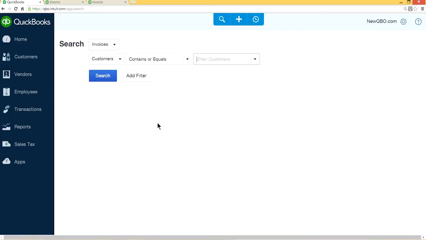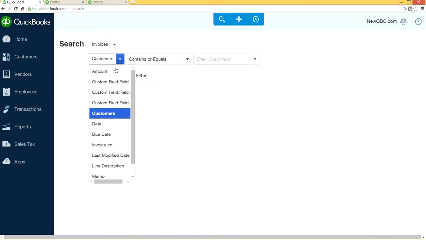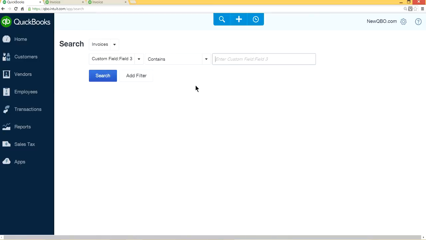There's invoices. Okay, and the default is customers, and this is where you want to change to custom field. Although you can see number three in here, it's number one, number two, number three. Select that one. As you can see here, field number three is the one we have assigned for customer PO number. So at this point, you can put in a PO number right here or search for the whole list. Let's see what happens.